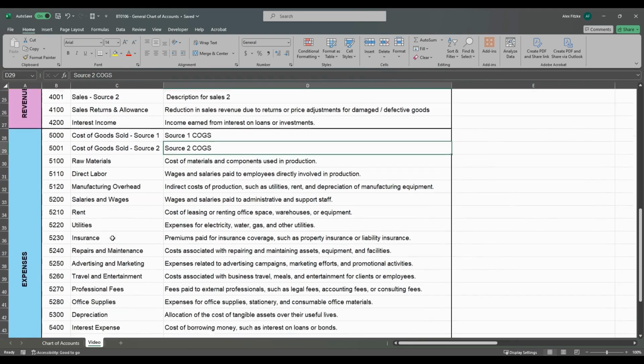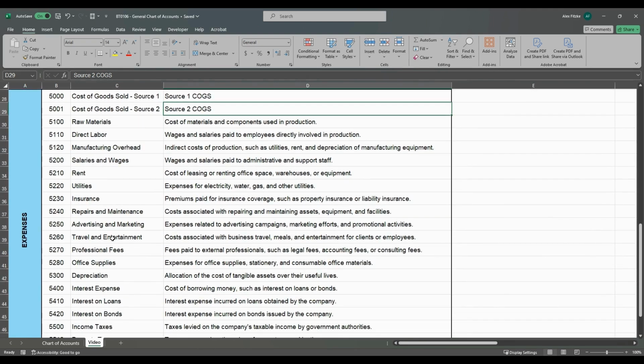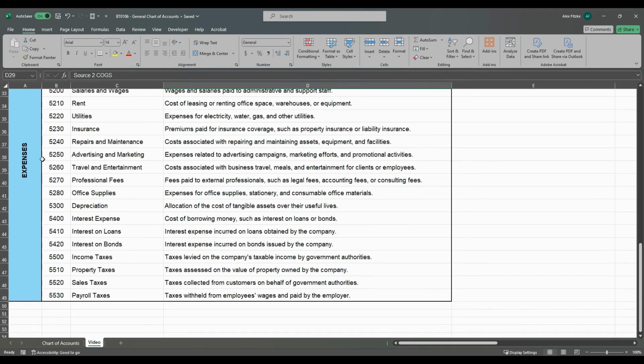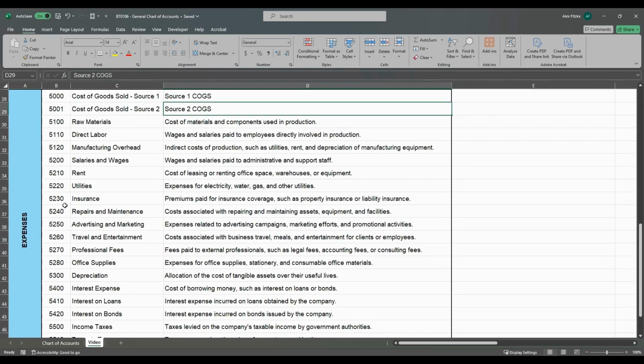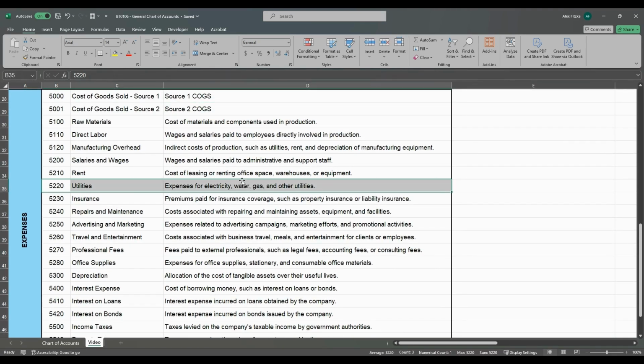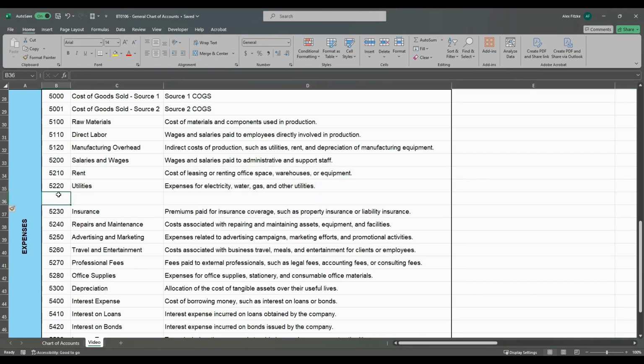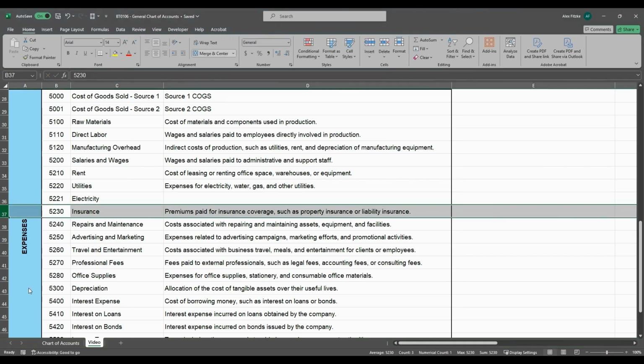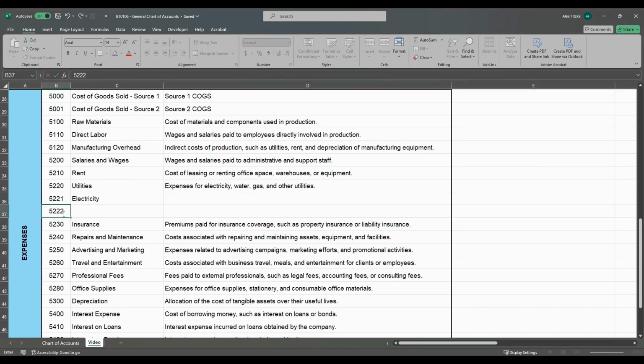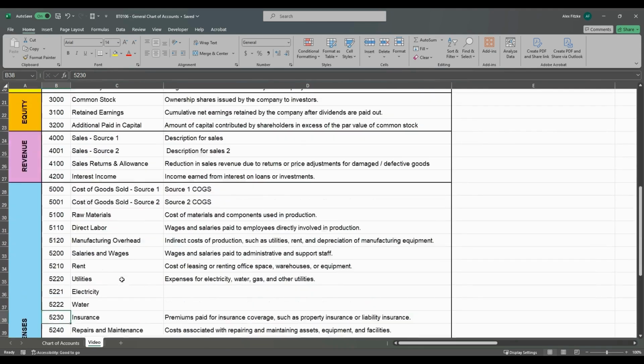Here are typical expense accounts that a lot of businesses have. It's set up in numerical order, but if you need to break things down, so let's say, for example, utilities are an important part of your business. This chart of accounts shows them together, but you could also say 5221, and this could be electricity, and 5222 could be water. You get the point. You can completely customize this however you need.